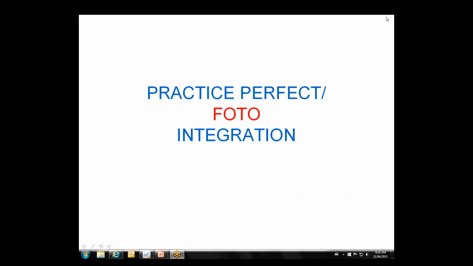What I'm going to do is take you through a couple different aspects here. I'm going to take you through how a client actually sets up FOTO to work with Practice Perfect. Then we're going to take you through how to set up Practice Perfect to work with FOTO, and then we're going to show you how to actually bring a patient from Practice Perfect into FOTO.